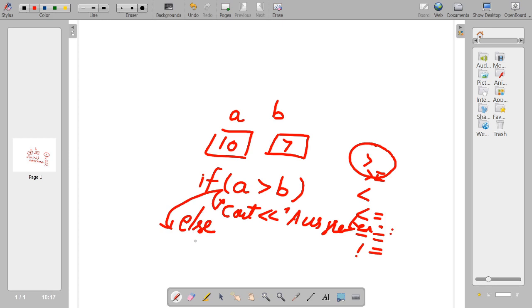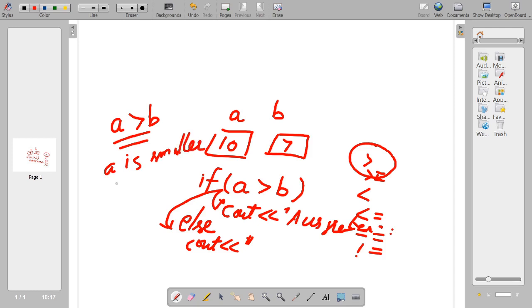Okay. Else we can say that, can we say that B is greater? No, we cannot say. This condition is false. A is not greater than B. What does this mean? This means that A can be smaller than B, but this also means that A is equal to B.